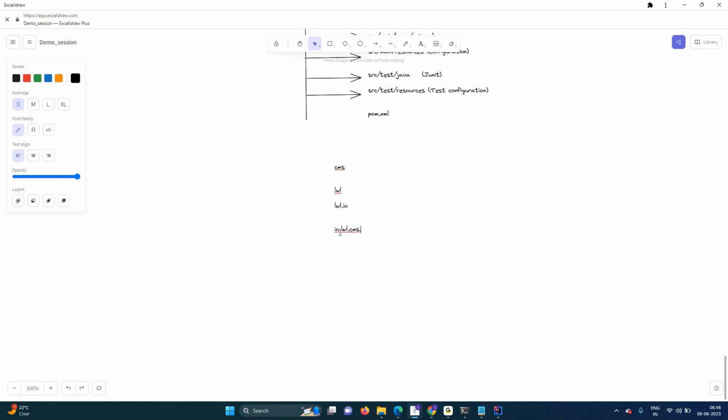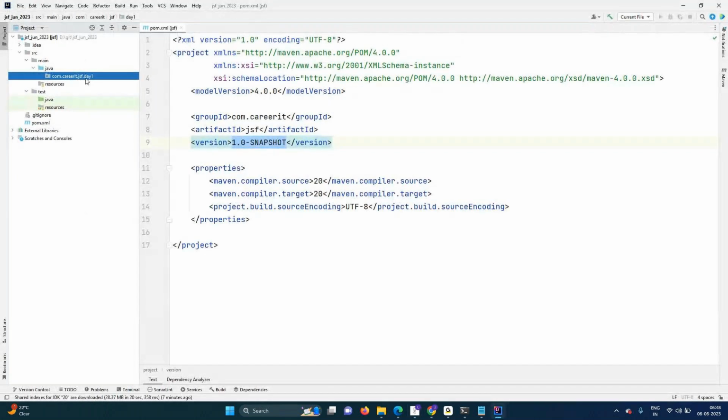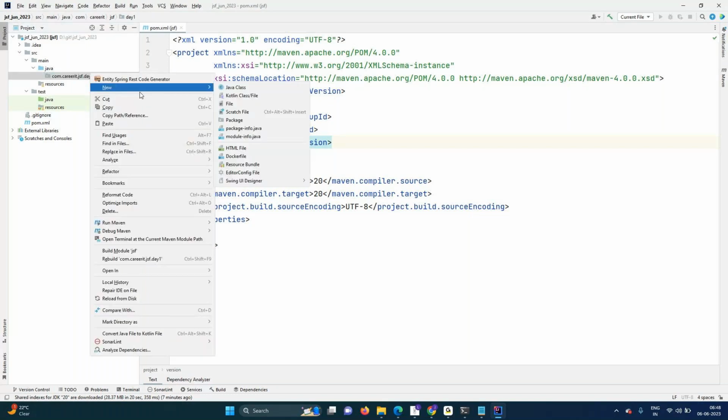Suppose you are working on a module called user, then it is io.lwl.cms.user. If I'm working on the admin module, it is io.lwl.cms.admin. There could be a module called report. So these are the multiple modules you would have in your project. What is common is the reverse of your domain name, your project name, and your module name. Here we don't have a module name, so we just take day one.